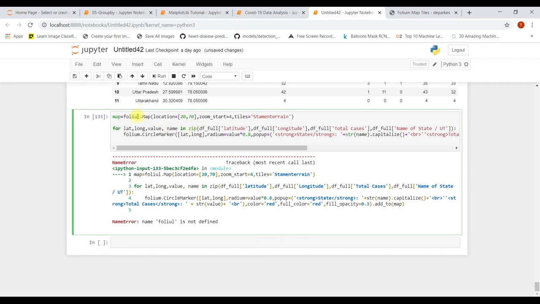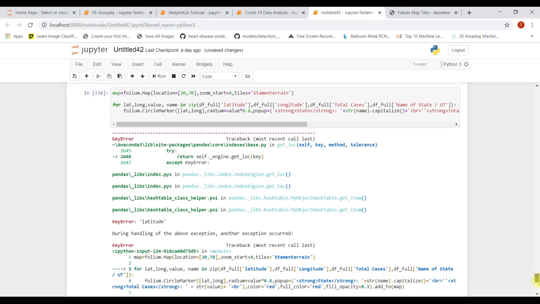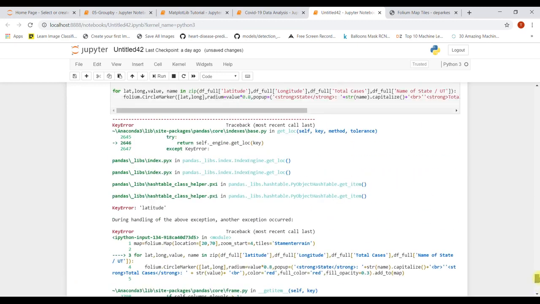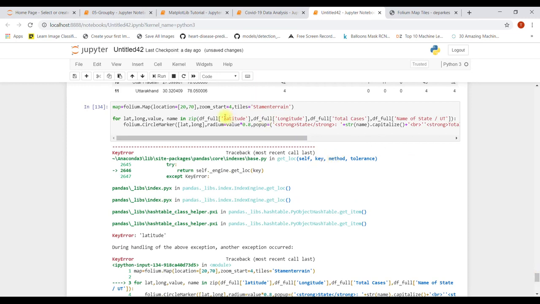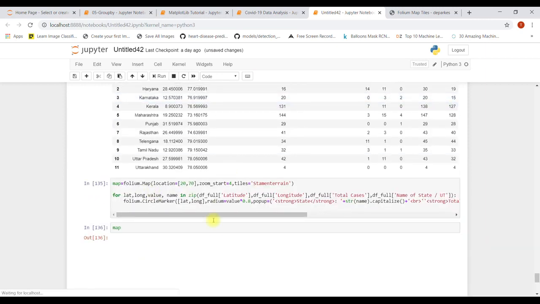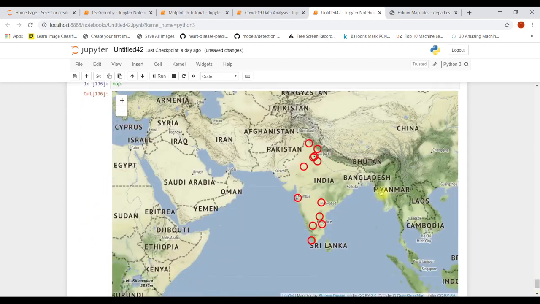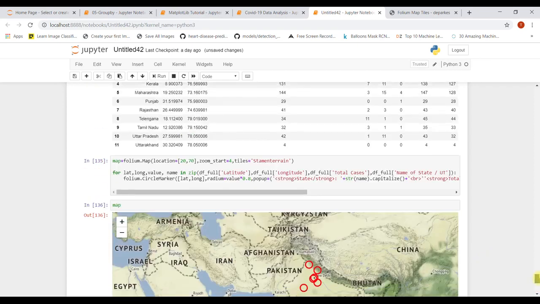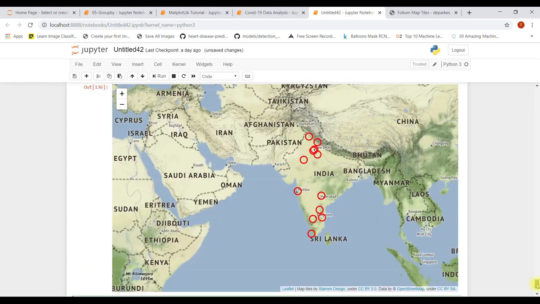Folium, yaar. It's not folial, it's folium. Now let's see what else I got. Latitude. Here latitude, it's in capital letters. Okay, now let's see what else. Okay, hey, everything is gone. Now if I call this one and see, okay. I hope I did something good, or no.